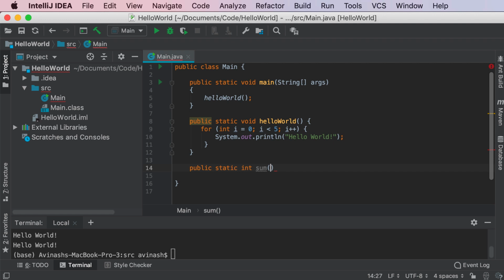So to specify parameters in Java, what you do is you specify the type of the parameter and then the parameter name. It's a bit different than Python. In Python, all you have to do is just put in the variable name. In Java, you have to specify the data type. So int a, int b. And what this means is whenever we call a sum function, we have to specify an int a and an int b.